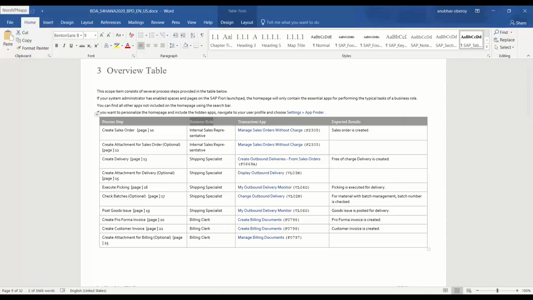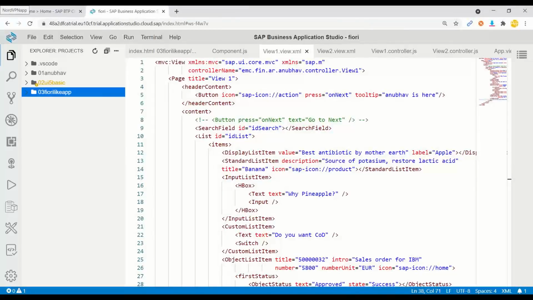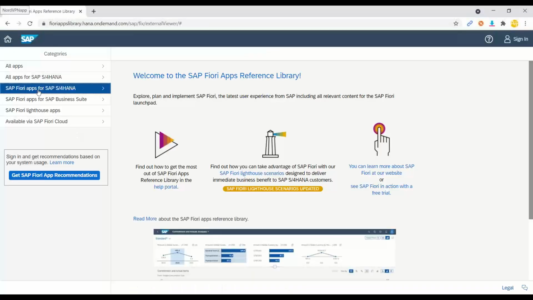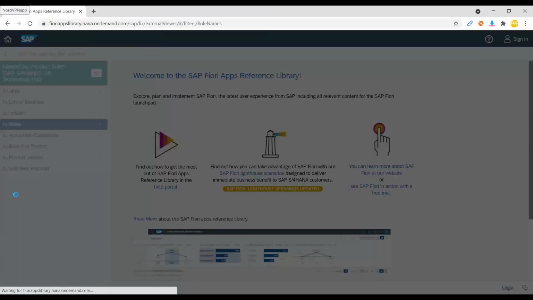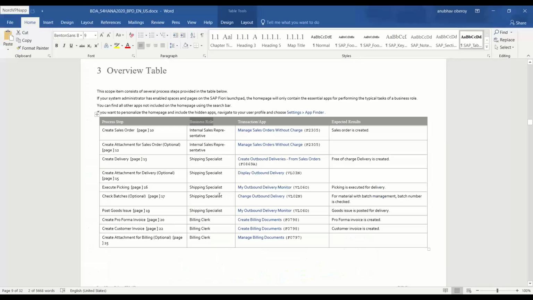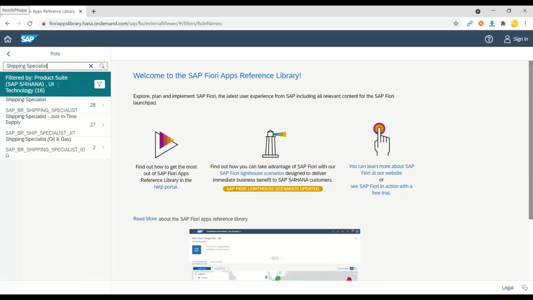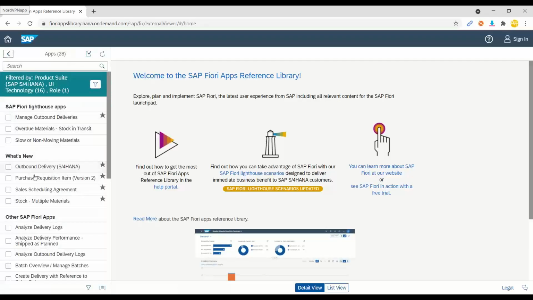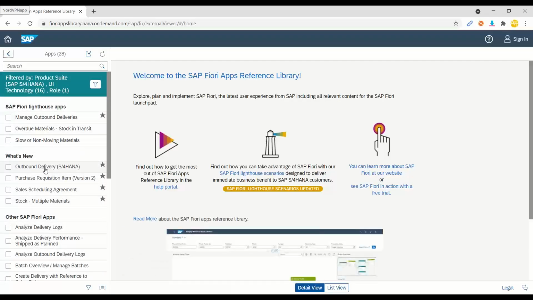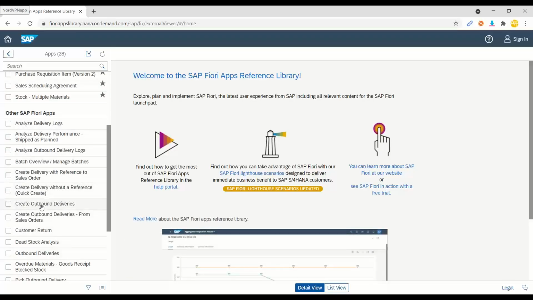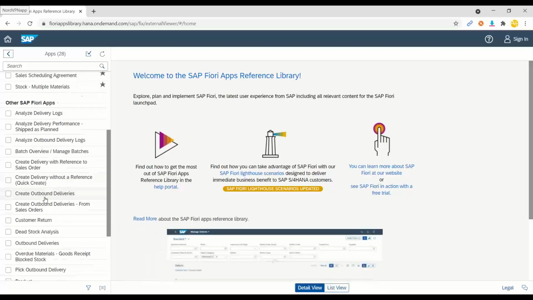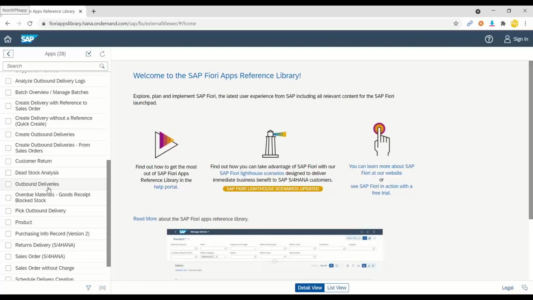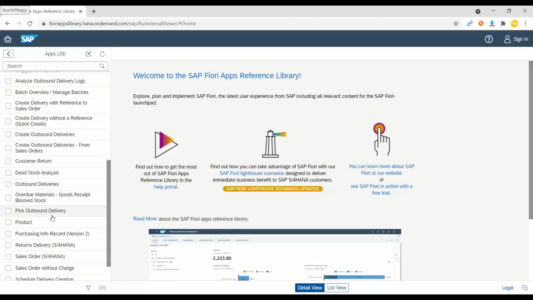So if I go back and see this in action over here, you will see that we have SAP Fiori apps per role. Now if you relate this to the best practice document, you can find the shipping specialist role. I copy this and paste it here. You can see the shipping specialist role. For this shipping specialist, there are many relevant apps. You see delivery, outbound delivery, scheduling agreement, stock, analyze outbound delivery, create outbound delivery, create proforma of delivery, batch delivery, dead stock analysis, outbound deliveries, customer returns, pick outbound delivery, product.